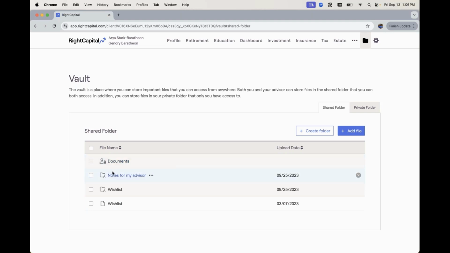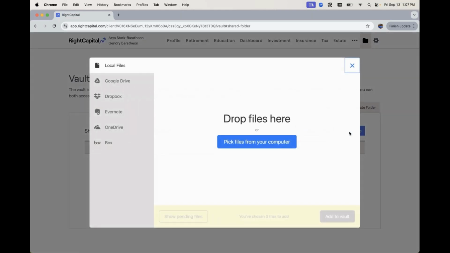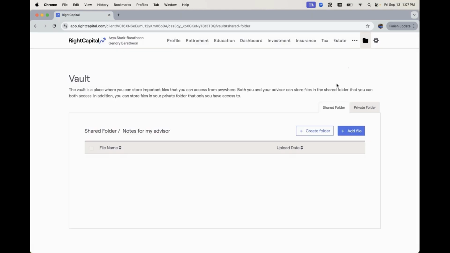We're also going to see the ability to click into these existing folders, and we can add files directly here. So if we're looking to add a file to any of these existing folders that we've created, we can add a file by clicking on the Add File button. We can then drag and drop a file from our computer or our desktop. We can choose to select a file from our computer, or we can choose to upload from one of these various sources.